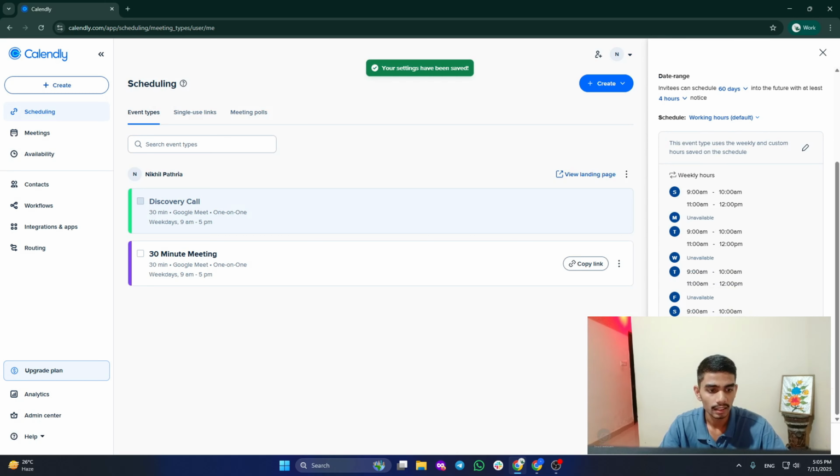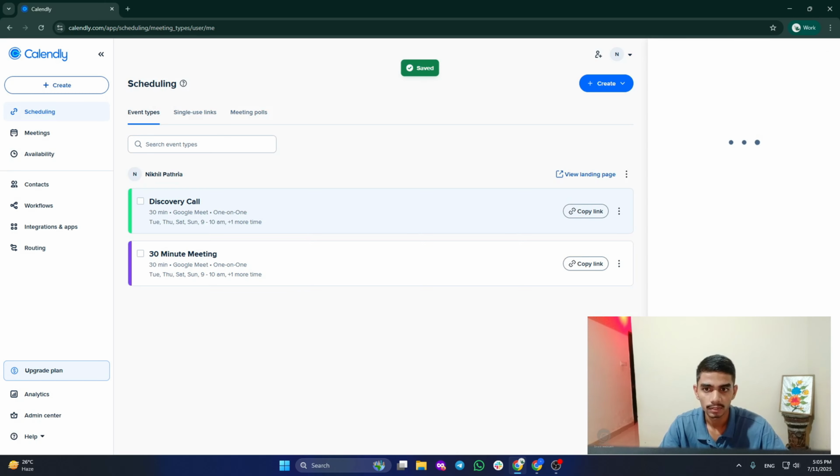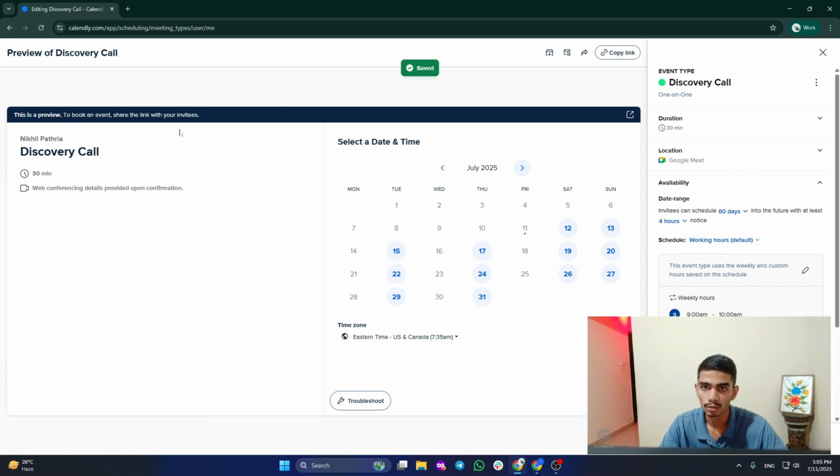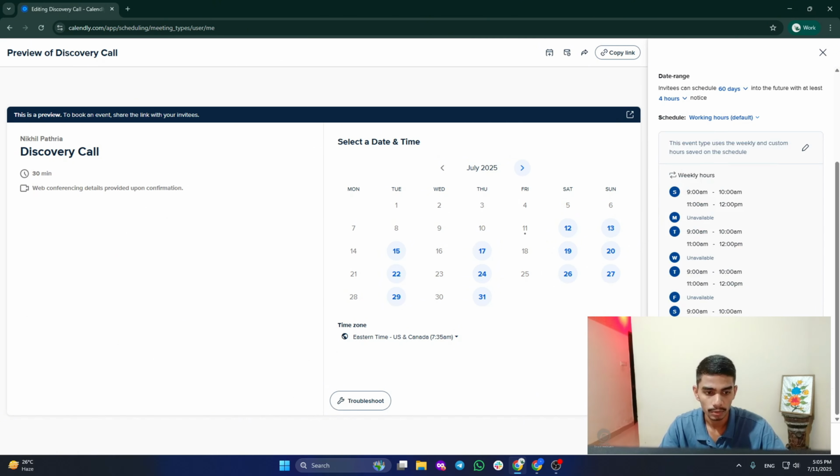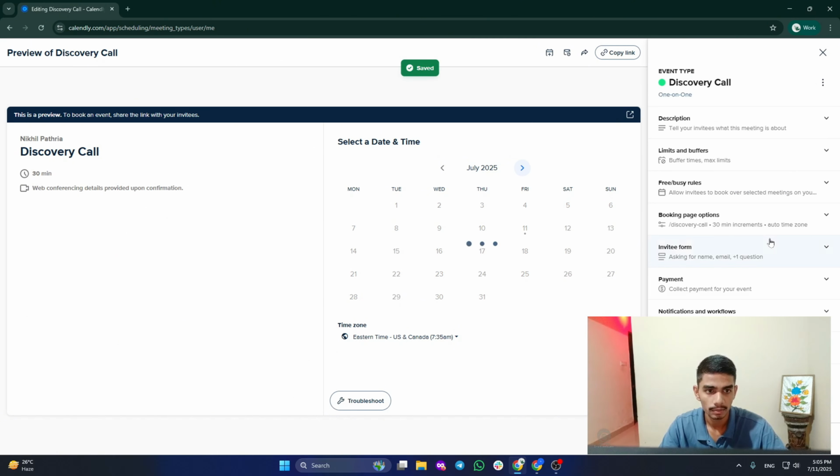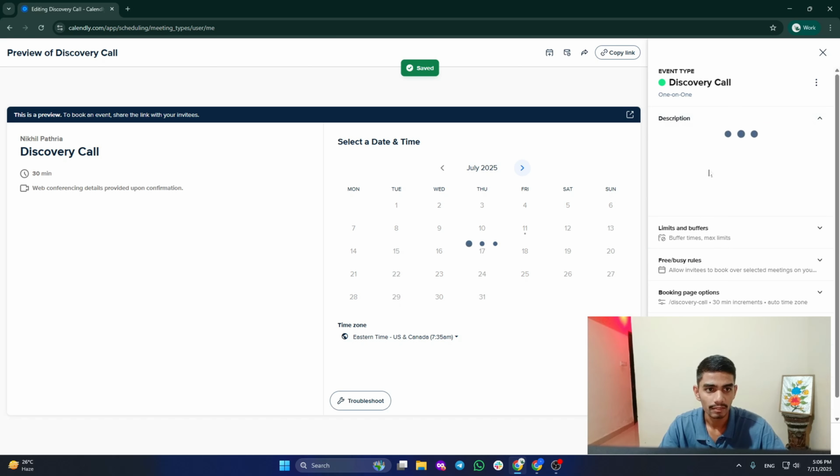After that, click on create. Once you do that, a small pop-up will open up like this. Now from here we can add more options, so click on more options. So first thing first, you have description here.